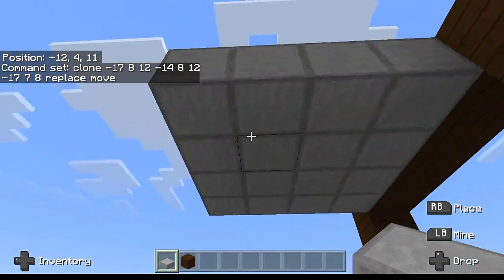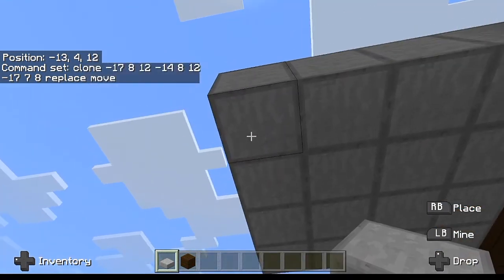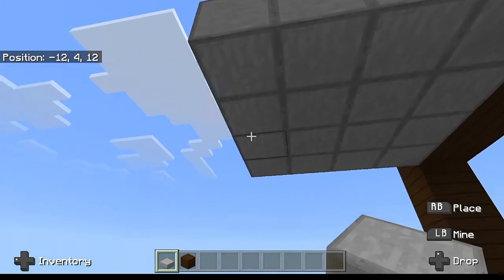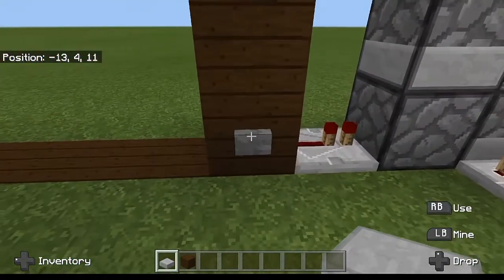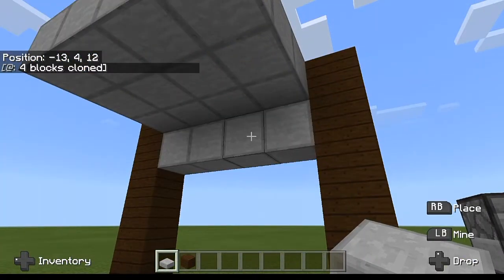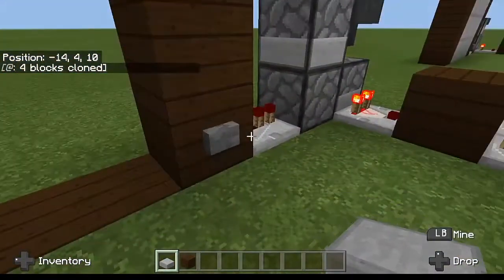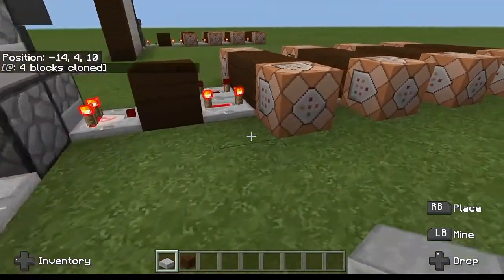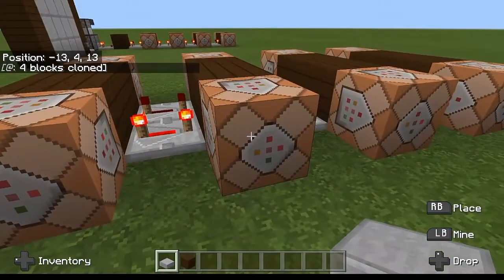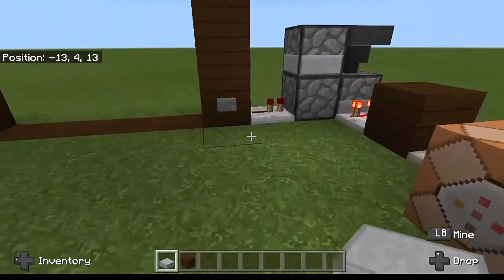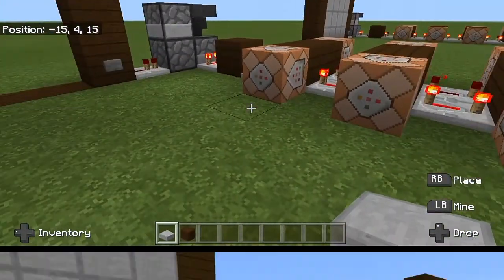So we're going to go ahead and test this really quick. It's only going to move this first set of blocks, but we're going to at least see if this is actually working correctly. So if we press this button, as you can tell, it moved one block over. So we actually have this set up correctly. Now all we have left to do is set up the remainder of the command blocks. Give me a moment while I set this up.